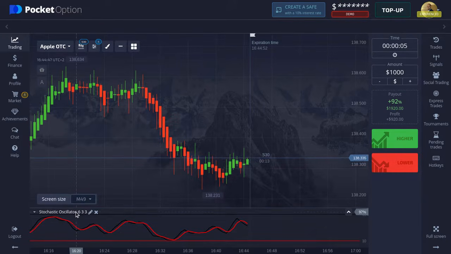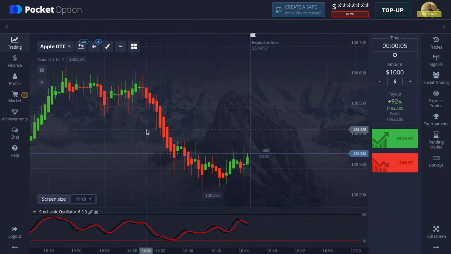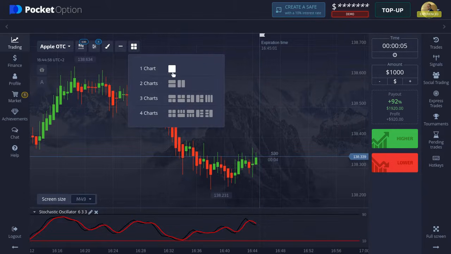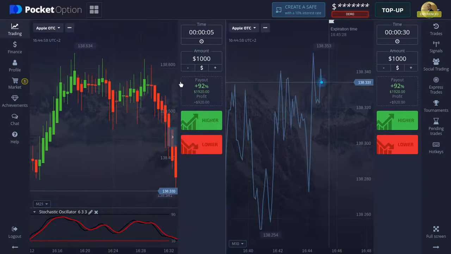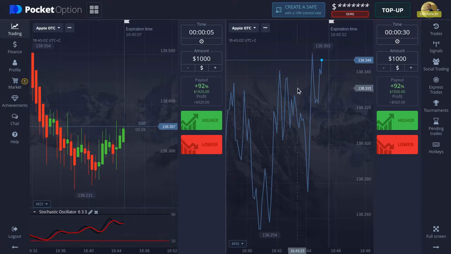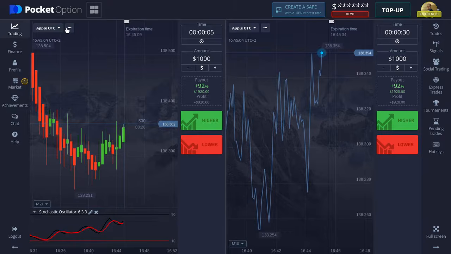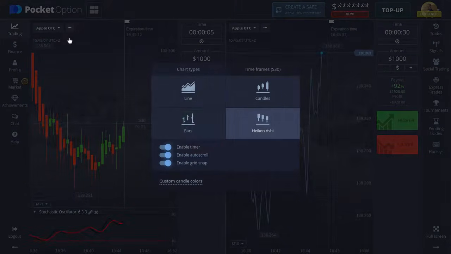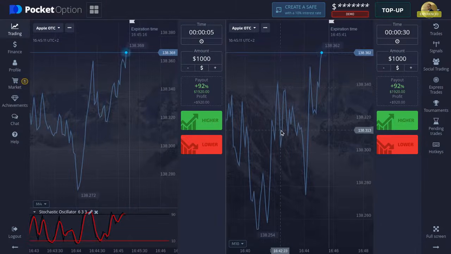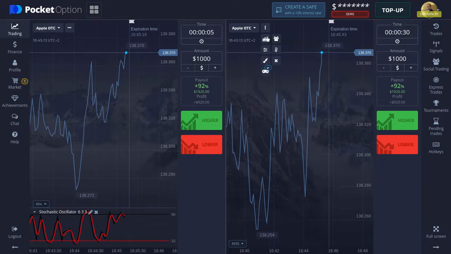All right, so 6, 3 and 3. Now we're going to go ahead and open our second screen. I want this screen on this side, so we'll just change this here to our line chart. This side here, we'll just do what we just did right here.